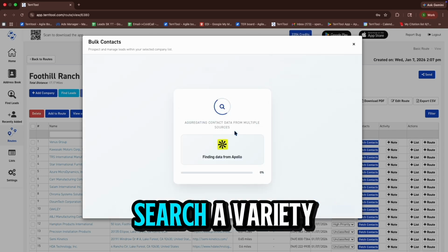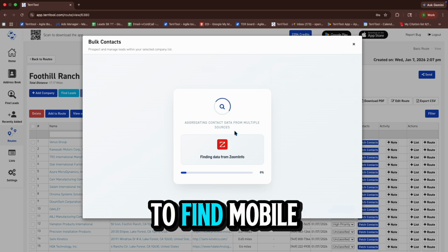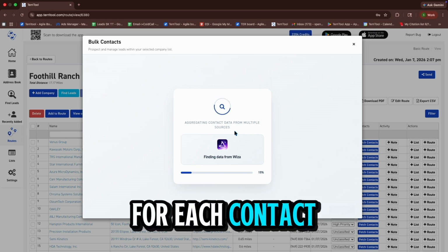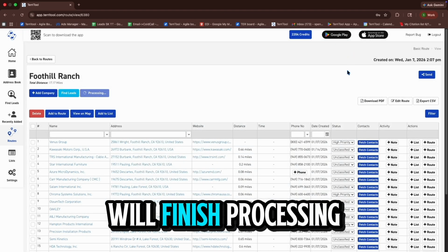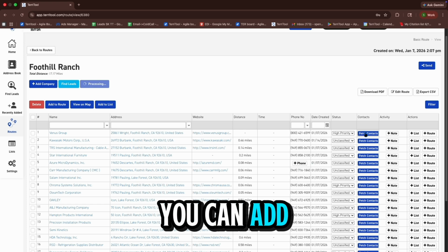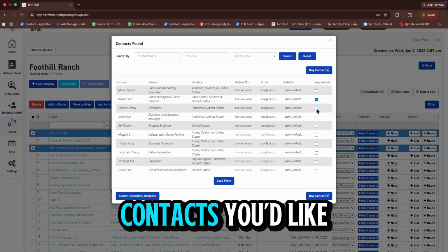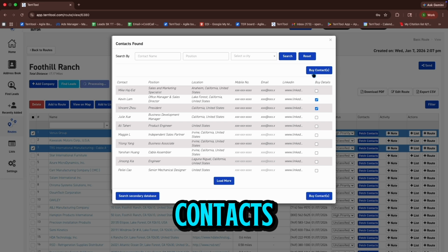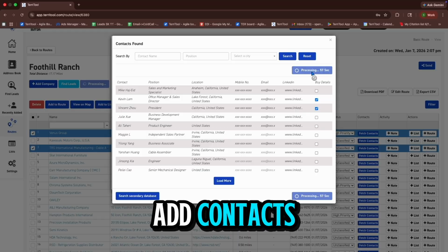TerriTool will then search a variety of different contact databases to find mobile phone numbers and emails for each contact. You can exit out of this screen and the contacts will finish processing in the background. The other way you can add contacts is by selecting Fetch Contacts next to each company, then selecting the contacts you'd like to purchase, followed by Buy Contacts. And that's how you're able to add contacts.